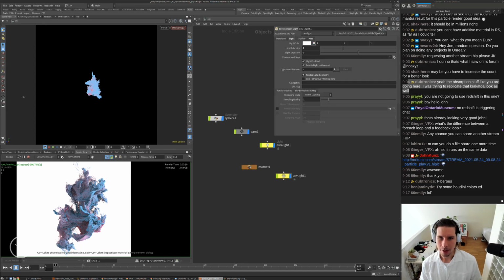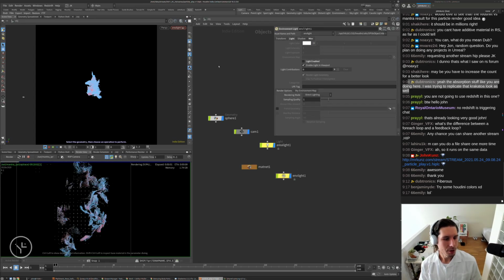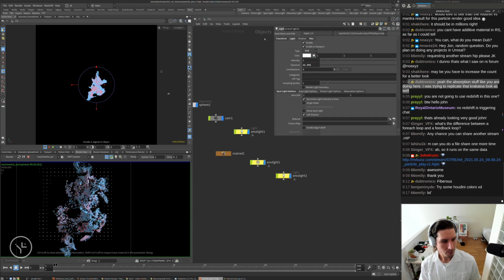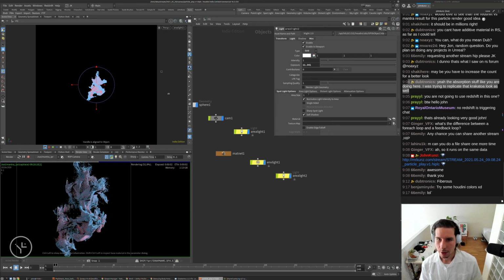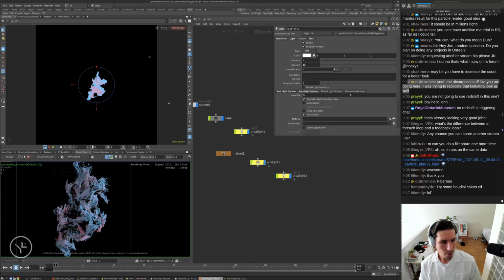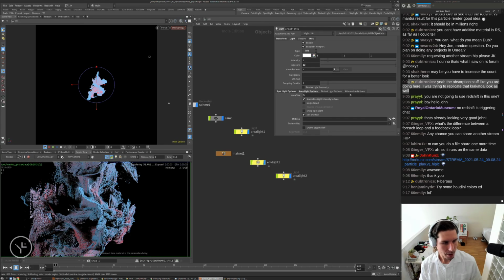I might actually get rid of this environment light. Let's do this, and let's put in just a fill light over here. So this light, I'm gonna make it pretty big. And let's try something like that.